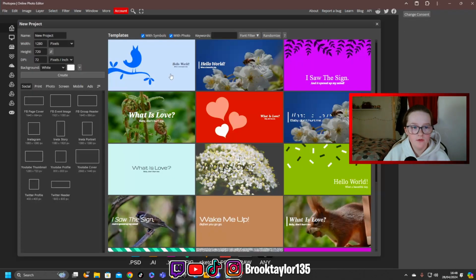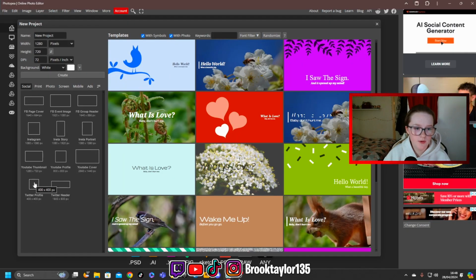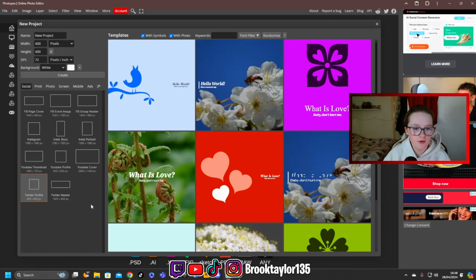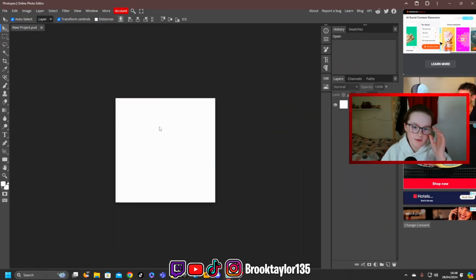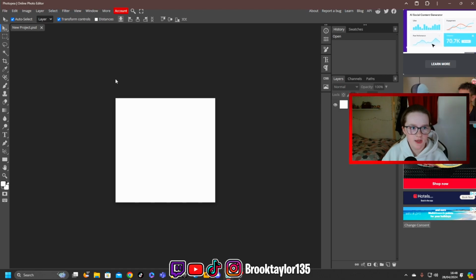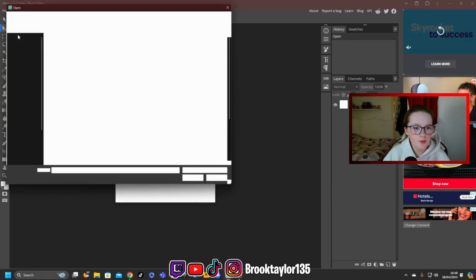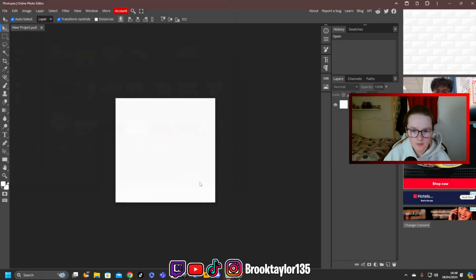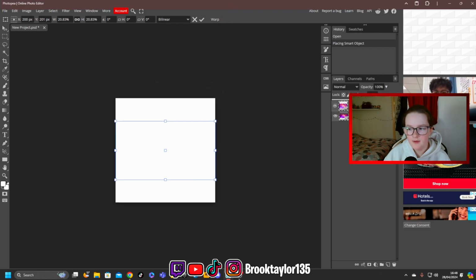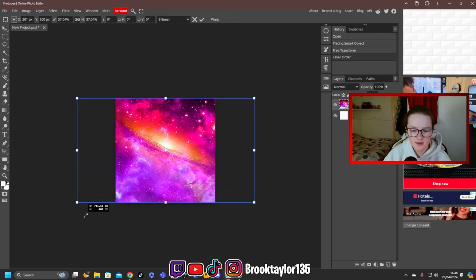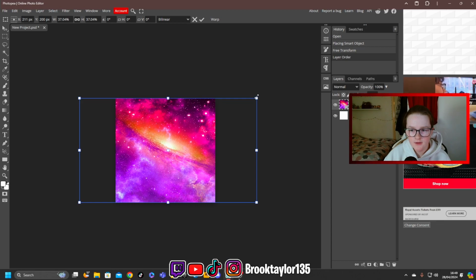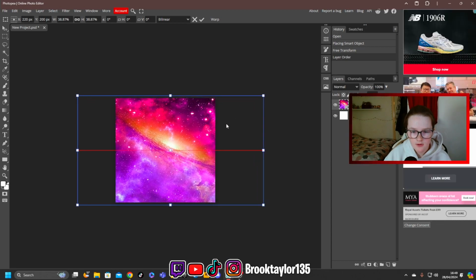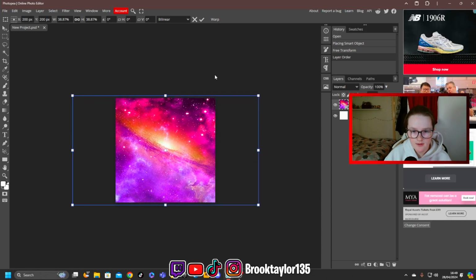For the logo, new project, and then just click on Twitter profile, and then that'll be your dimensions. Click create, and then there's your profile shape. So you go on file again, open and place, go to your background, you want it to be the same as your banner. So always make it slightly different if you want, make it slightly bigger so it's just out, and then find the middle where it snaps, which is there.